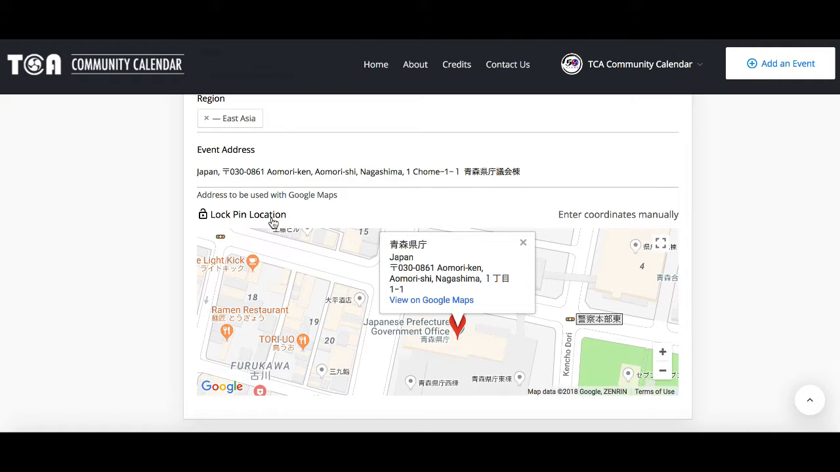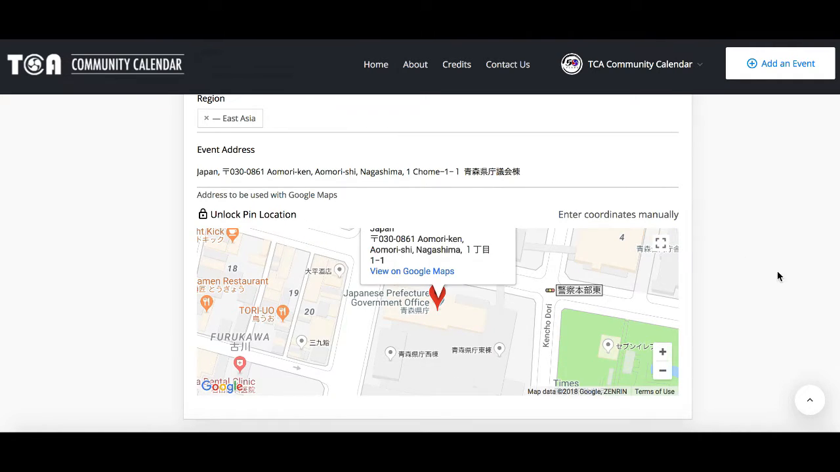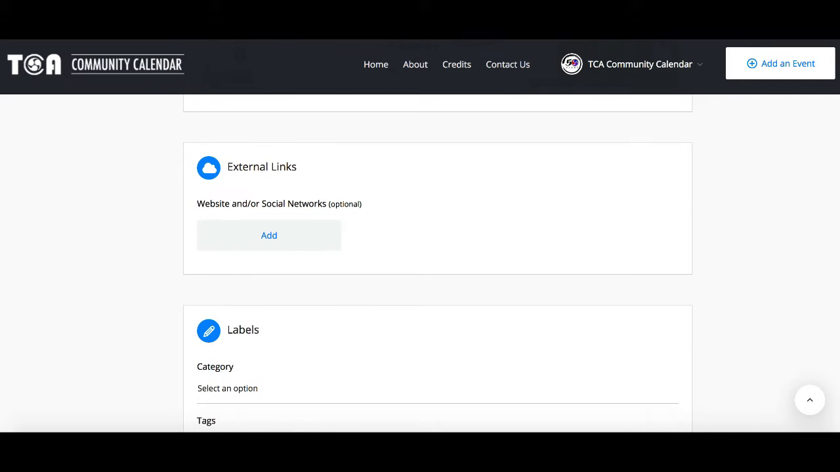Then I'll lock the pin by clicking here, and now if you want to keep the original address you had put in, you can change the address back, but the pin won't move.